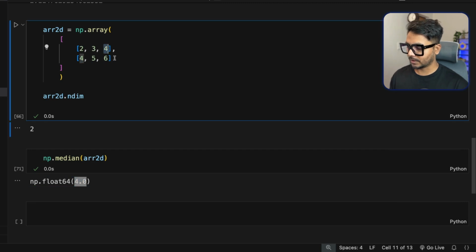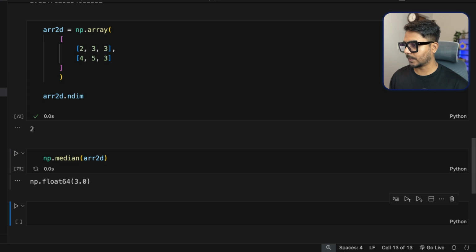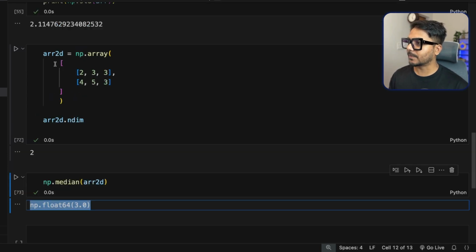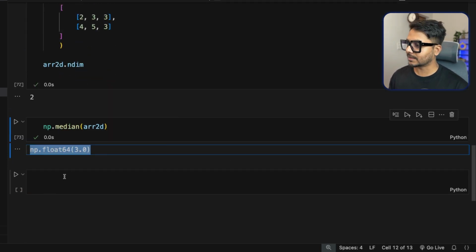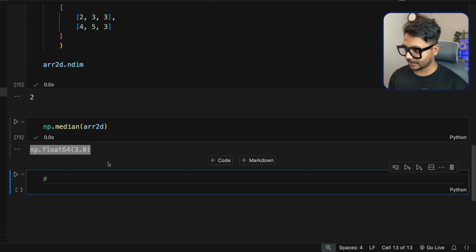If you put more 3s, here also 3, maybe here also 3, now you will see the median is going to be 3. Okay, so we have seen how we can perform operations on a 1D array. Now let's see something called slicing and indexing, and then we will see 2D array slicing and indexing.